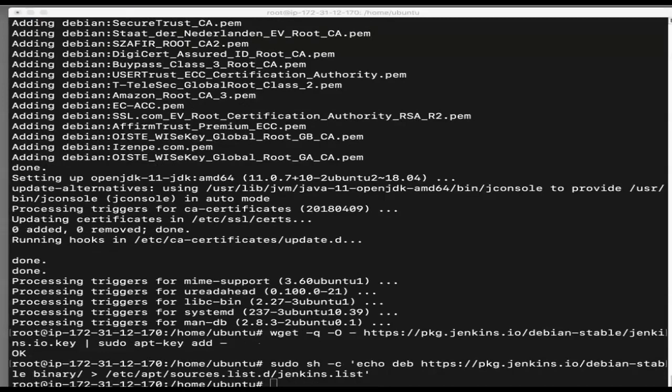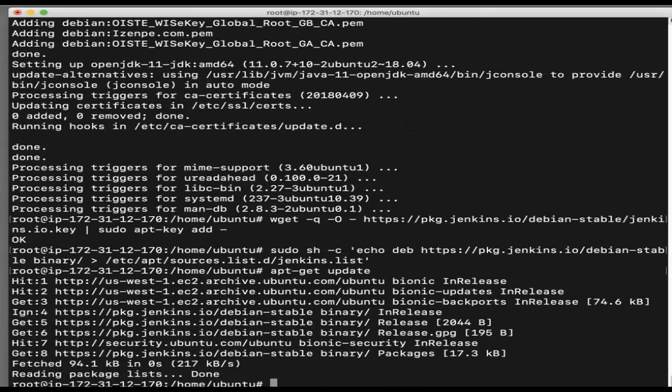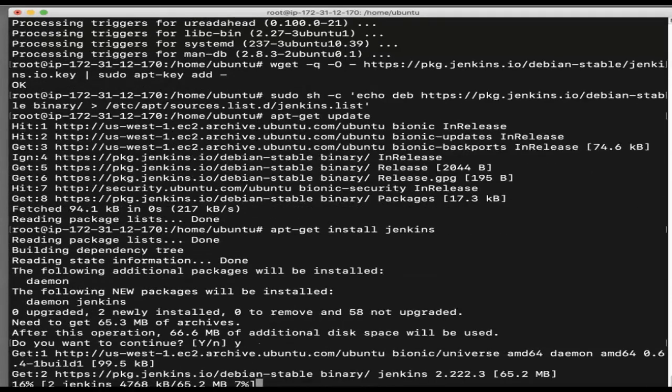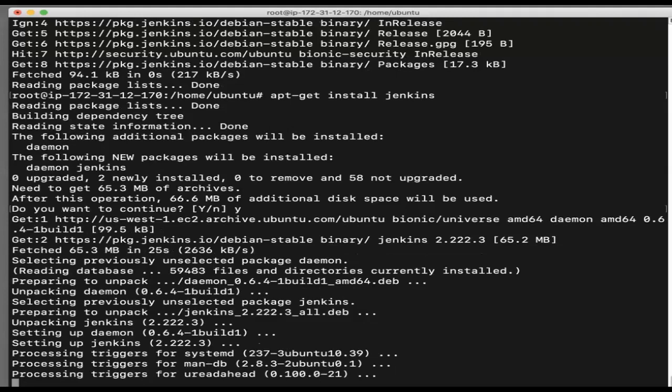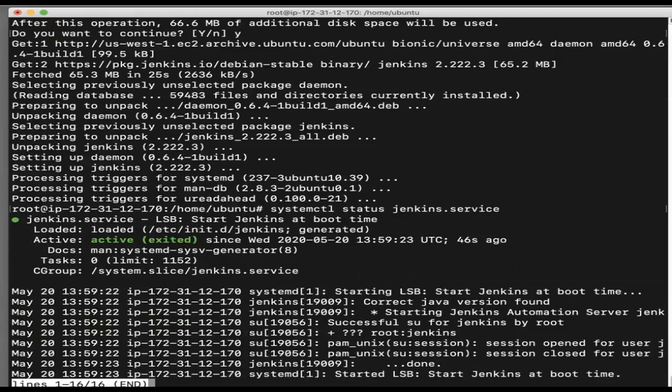Update package index. And finally, install the Jenkins package. We'll now verify the status of Jenkins service. The status shows that the Jenkins service is active.